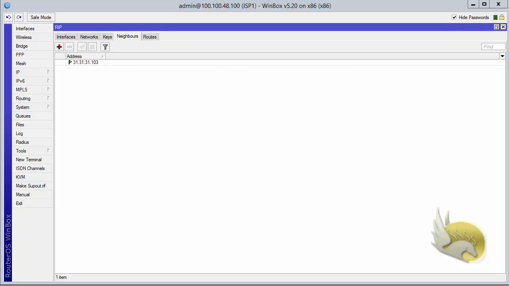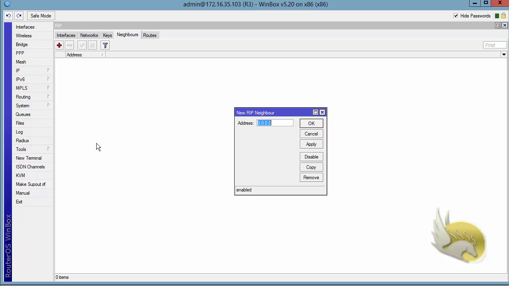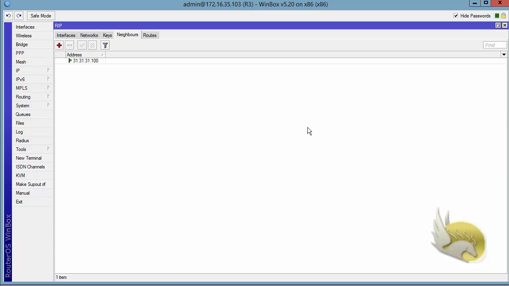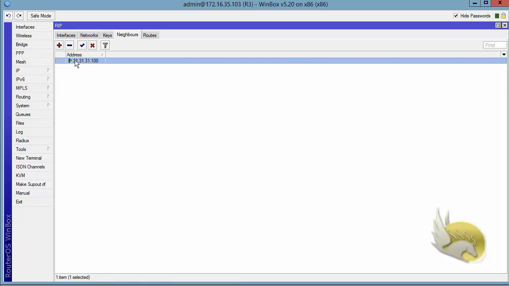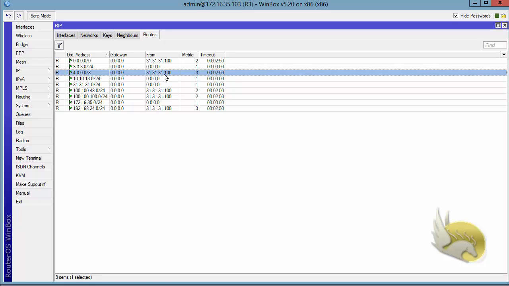And I should do the same thing on the other side. So I go to router 3, go to neighbors, click on this plus sign and tell it that 31.31.31.100 is a neighbor. Click on OK. And now I can send and receive updates from this and to this router using unicast communication. And this is one of the updates that I just have received from the other neighbor using unicast communication.